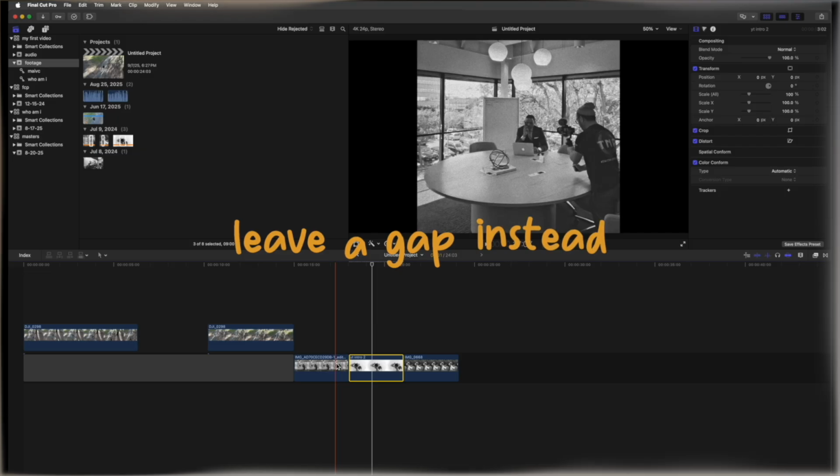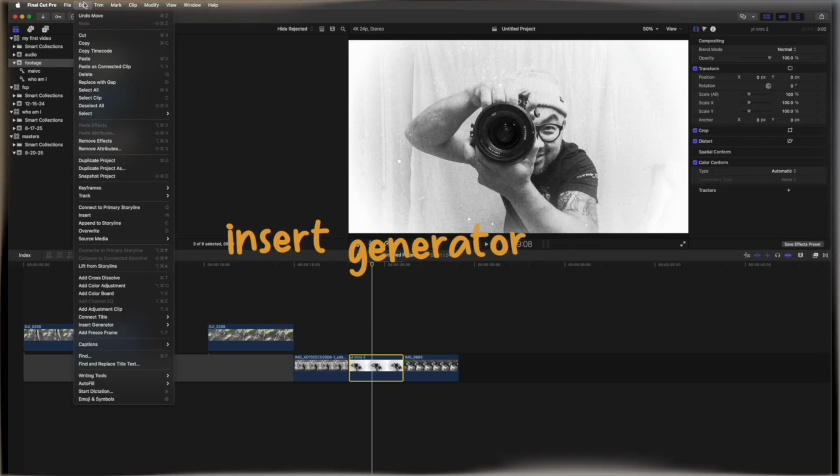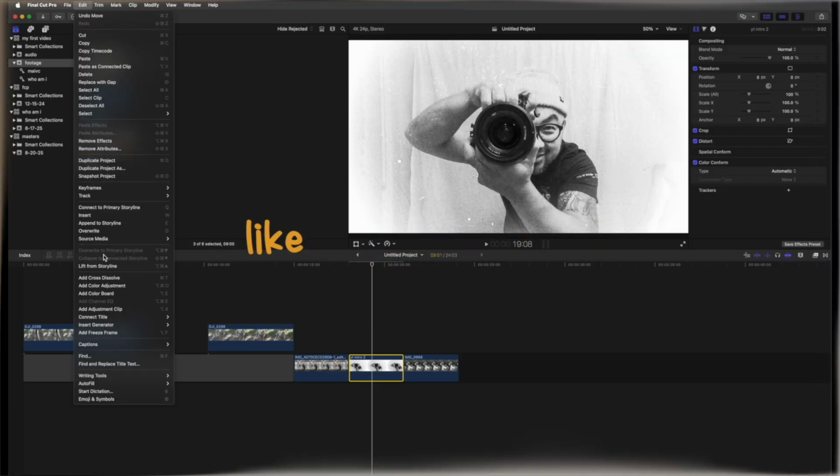You can't just leave a gap. Instead, you need to add a gap clip. Go to Edit, Insert Generator Gap. This creates a black placeholder that acts like any other clip.